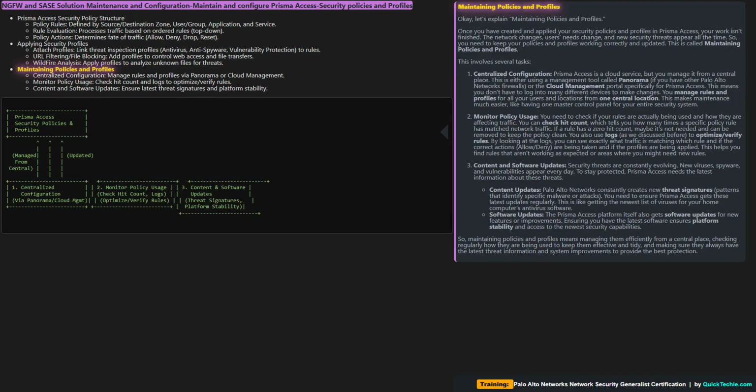Maintaining policies and profiles. Okay, let's explain. Once you have created and applied your security policies and profiles in Prisma Access, your work isn't finished. The network changes, users' needs change, and new security threats appear all the time. So, you need to keep your policies and profiles working correctly and updated. This is called maintaining policies and profiles.